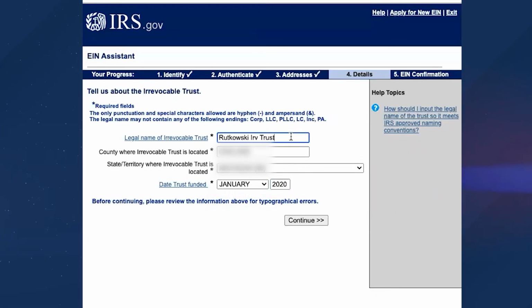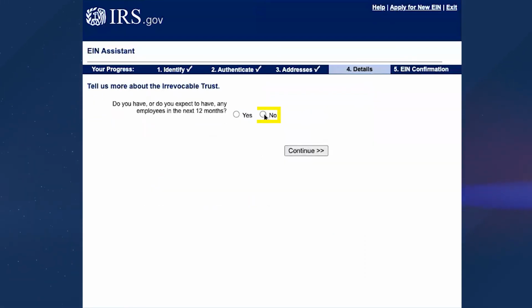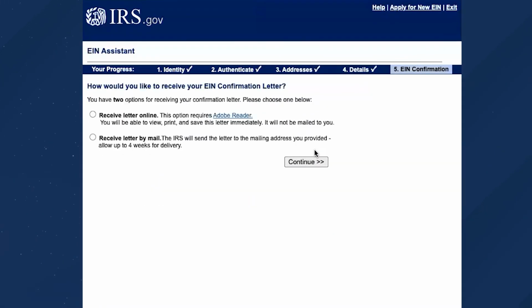Now, a lot of times the date the trust was created is usually part of the name. If that's the case, we can shorten this further and put UAD. That stands for under agreement dated, and we'll call it 1 of 20, because it matches when it was created below. Continue. Do you have any employees? No, it's a trust. Continue.